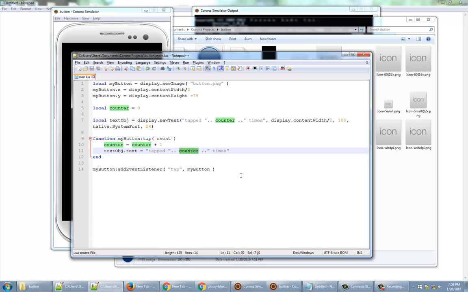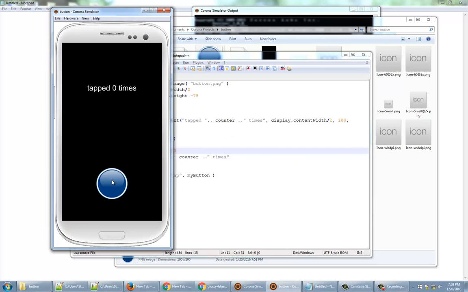So I want to also move something around based on a tap. Not only are we counting, I'm going to move the text object. So text obj dot y equals text obj.y plus 10. So if I refresh, now it's going to move down the screen. The y value is increasing each time I tap it.